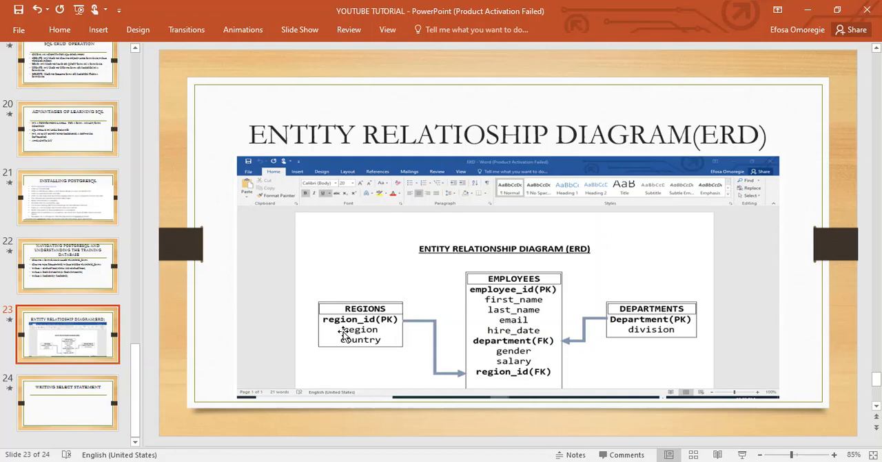So at this point, it's important for us to know the relationship among these three tables. Okay, and that is going to lead us into a very important concept, which is a primary key and foreign key.